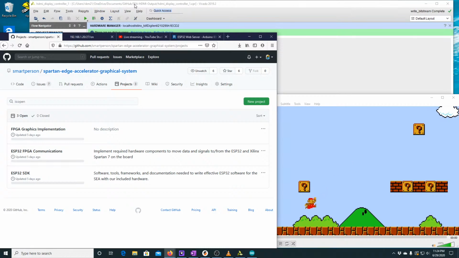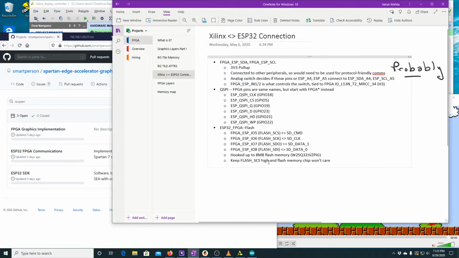Okay, so not a lot of time, a lot of things were going on, but it's been a little while and I wanted to share an update of how things are going. To start, one of the things that I've been putting a lot of thought into is how to get the ESP32 that's on the board to be connected to the Xilinx FPGA. And I have a bunch of ideas I started putting together.